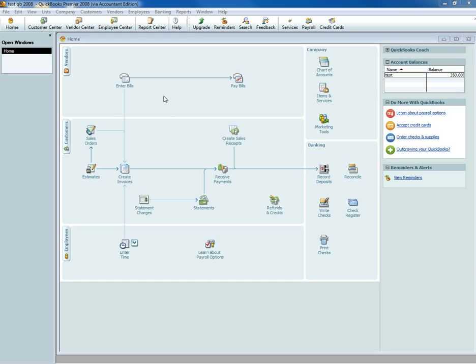So here I am in my test company, and you will see at the top here it says Accountants Edition. We have an Accountants Edition that allows us to toggle between the many different versions of QuickBooks. So right now I'm just in the QuickBooks Premier Edition version.